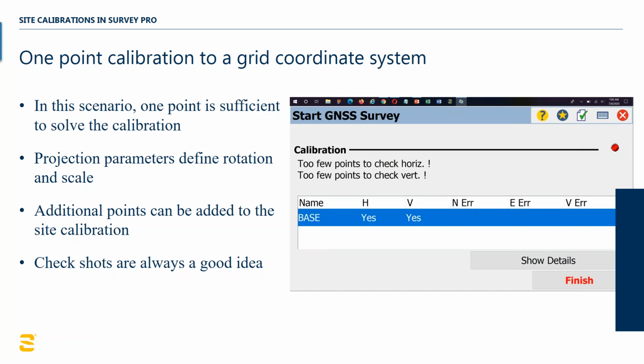Now Survey Pro is warning me there's too few points to check horizontal, too few points to check the vertical precision. Absolutely right. That's why I say check shots are always a good idea. And you can always, as the customer probably did there in Southern Oregon, go and add additional points. The point being that you're using the correct projection method. As you can see, they are different shapes.